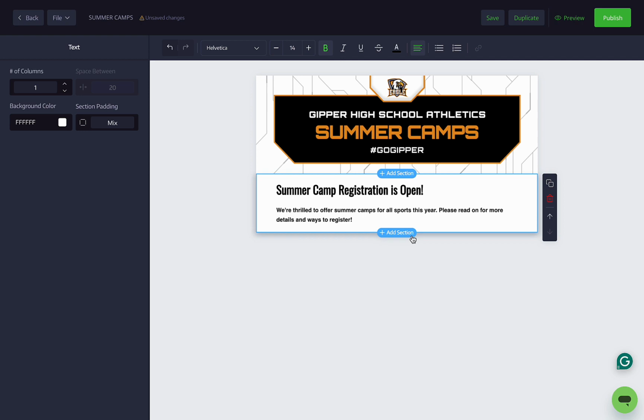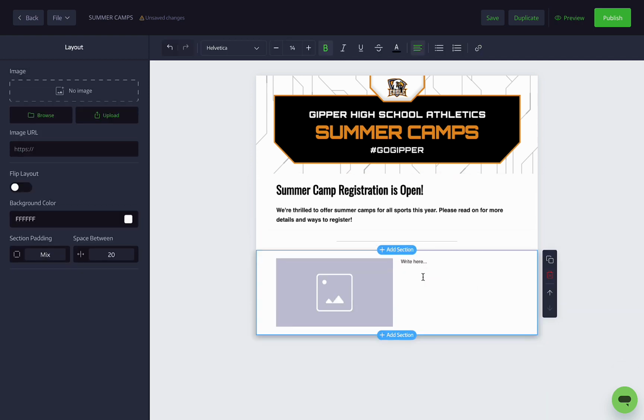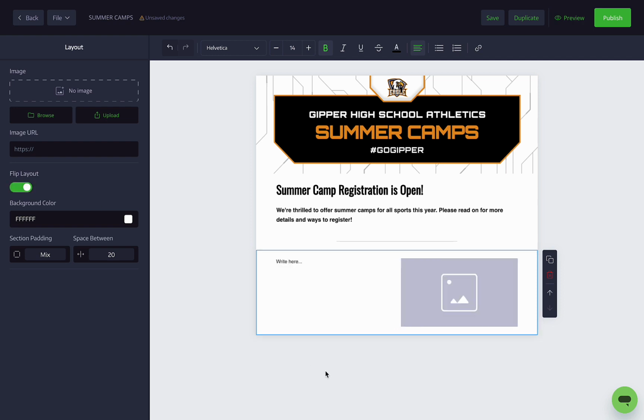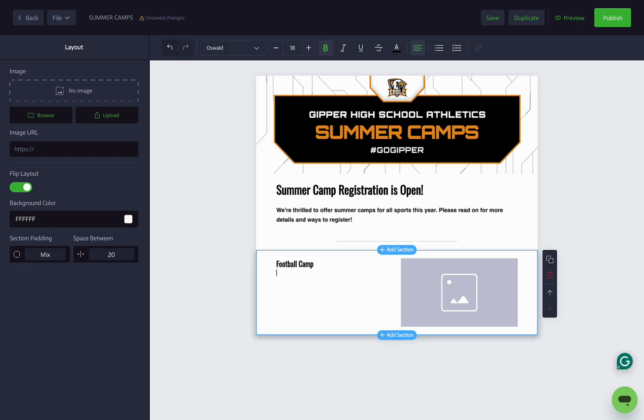Again, this is a super customizable process, so however you build and design your newsletter is completely up to you. I want mine to be very simple and clean, so I'm going to select the layout section, which allows me to do text and images side by side. Now I can switch around the order I want the text and image to appear by using the flip toggle in the sidebar, and then from there I can just type in my text and upload images.